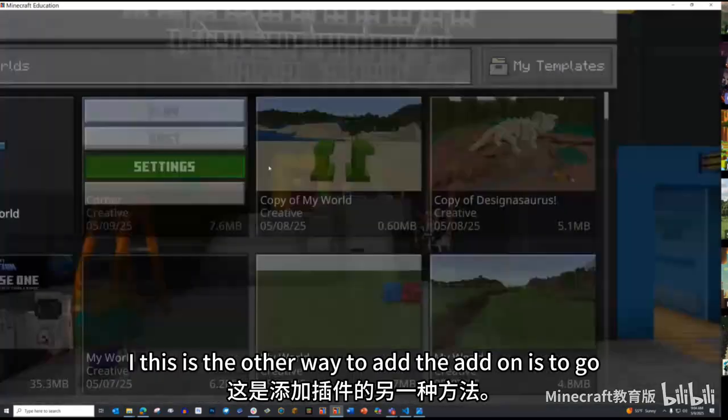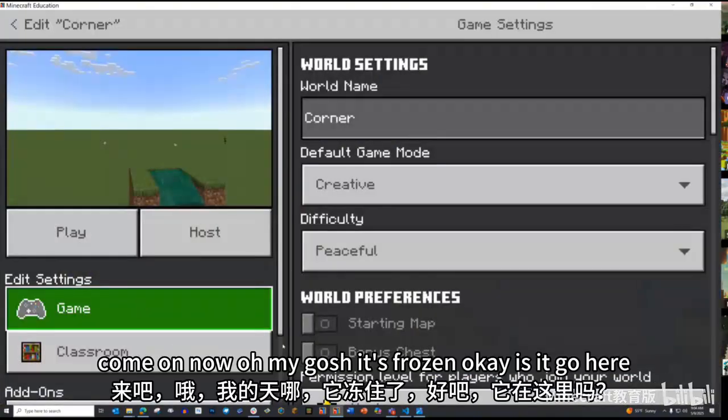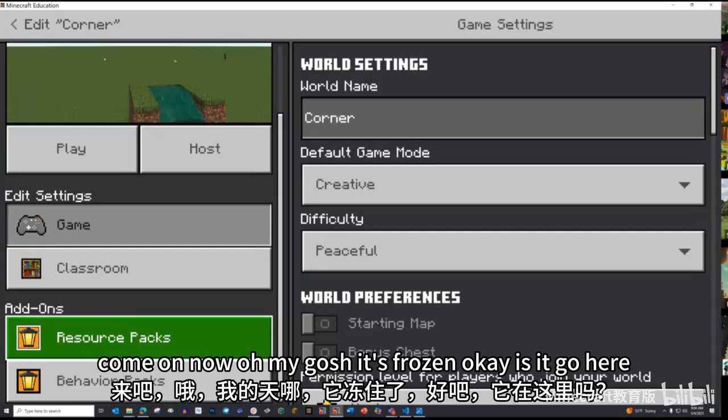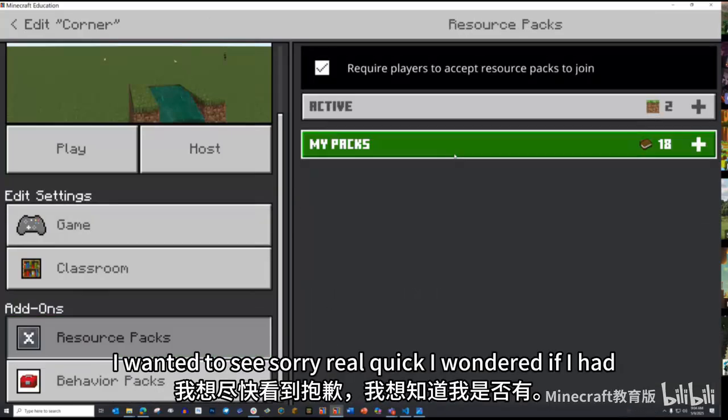This is the other way to add the add-on. Come on now. Oh my gosh, it's frozen. Okay, is to go here. So even though this world already exists, right? We could add more.